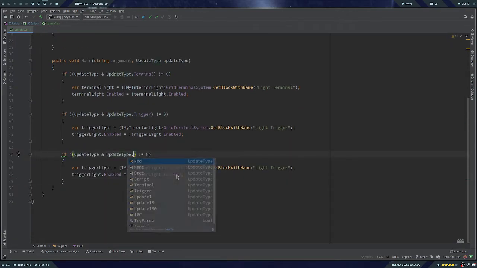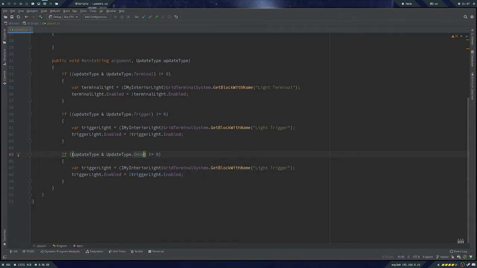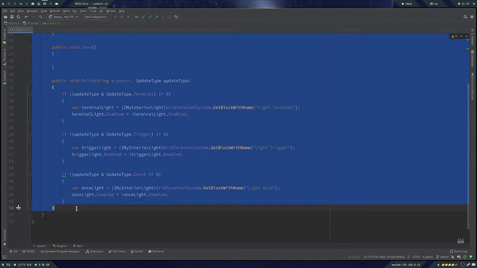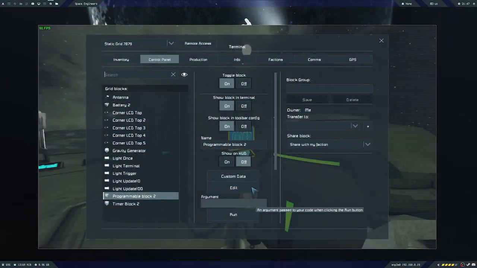We'll change our update type to once. Let's make a new variable. We could technically use the same one because everyone is encapsulated in this if, but this is cleaner, just so you can follow along it more easily. We'll call it light once. And that should basically do it. As you can see, it's not that hard.